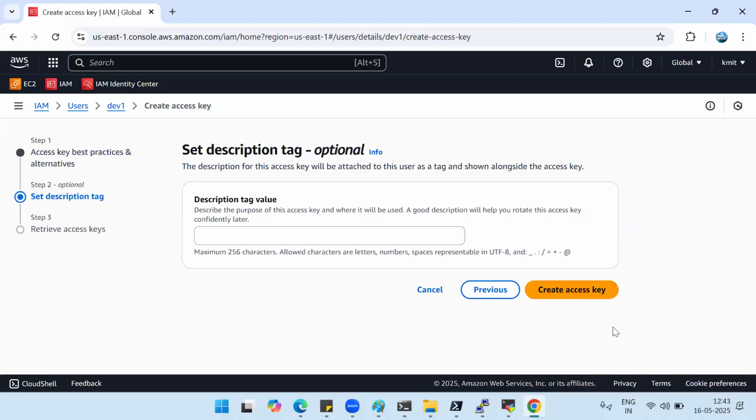So I will go here. Now it is asking for a description tag value, so you can say my access credential. Then create the access key.